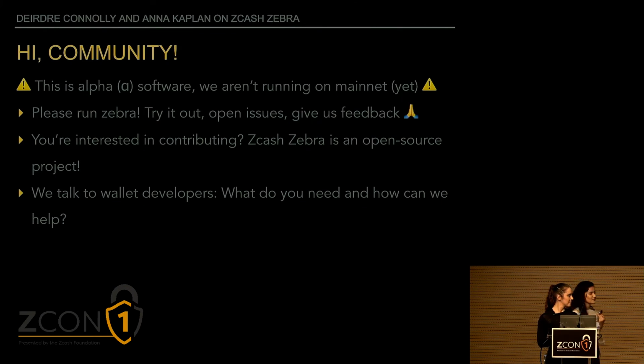So this is a call to action. So hi community, it's alpha software, run Zebra. Try it out, open issues, give us feedback. We're at Zcon, so we're here throughout the whole conference, as you might have assumed. And so we're happy to talk to everybody who runs a Zebra. And if you're interested in contributing, we're also happy for that.